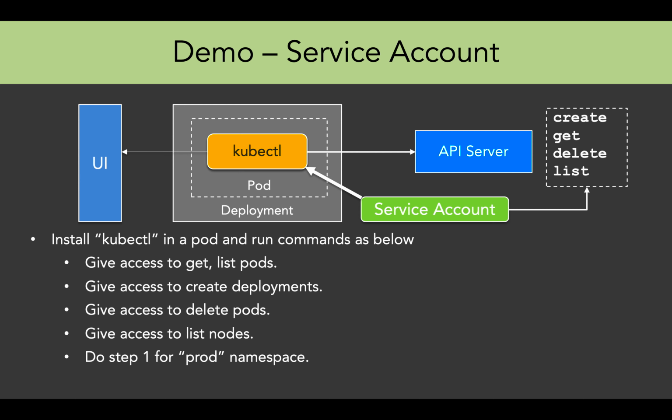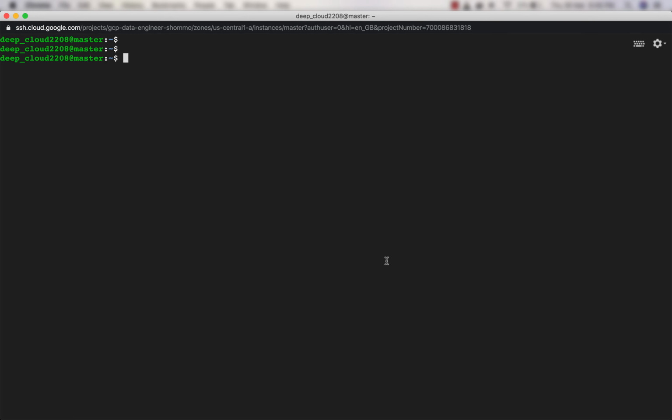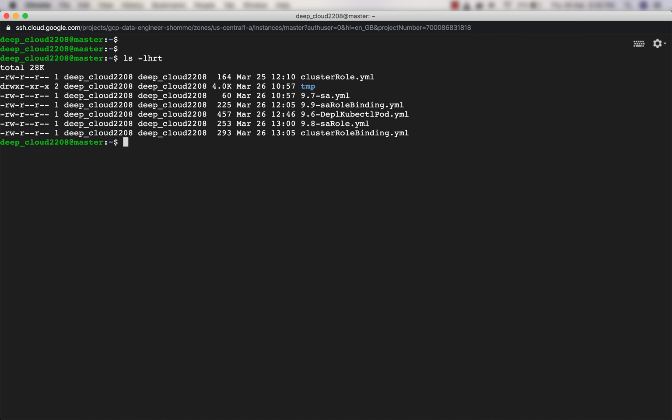So far I was able to run commands kubectl get pods and I was getting the output of default namespace, and let us go ahead and do the same for prod namespace. Okay, so let's go ahead and create the same thing for prod namespace. The first thing that we have to do is we'll have to create a service account for prod namespace.